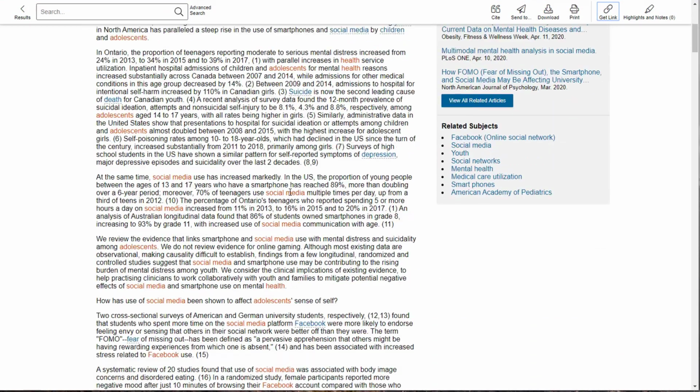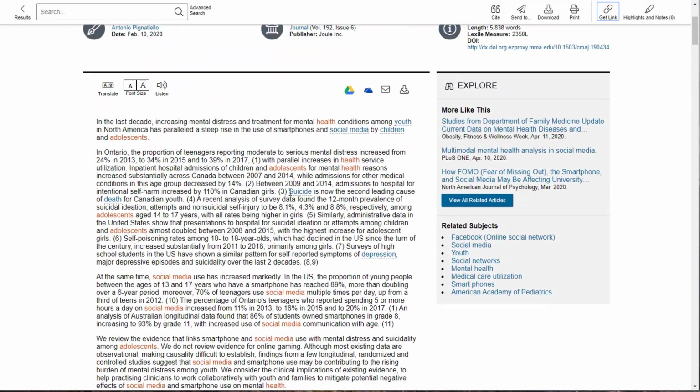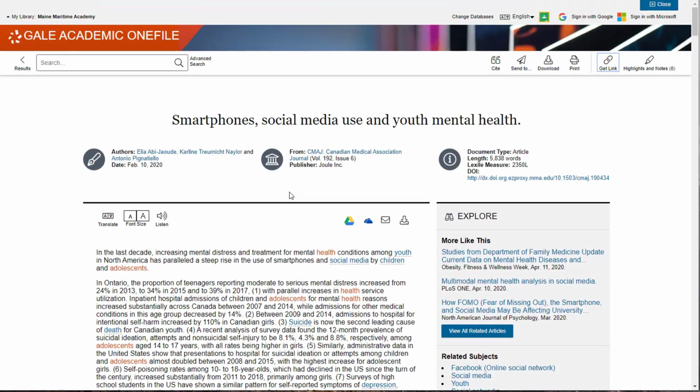This provides the full text in HTML. It's highlighted the words that I searched for, and again, I can change font size, listen to the article, or other things from those features.